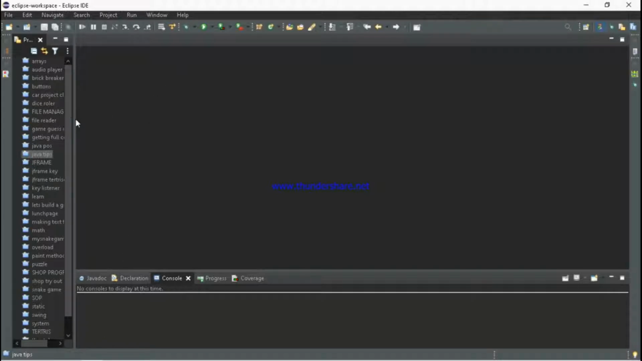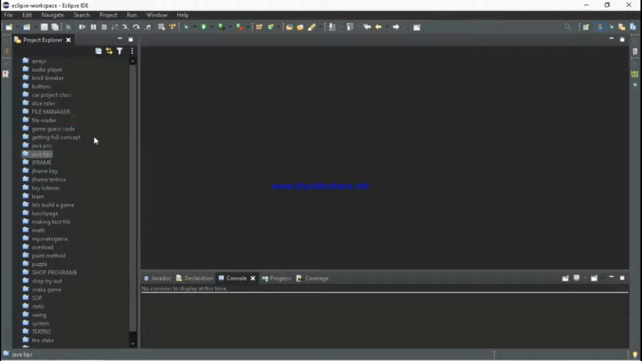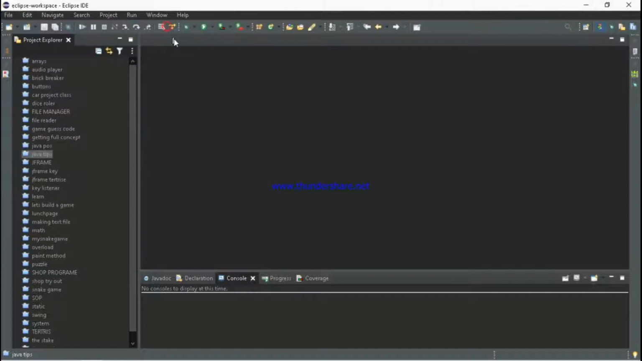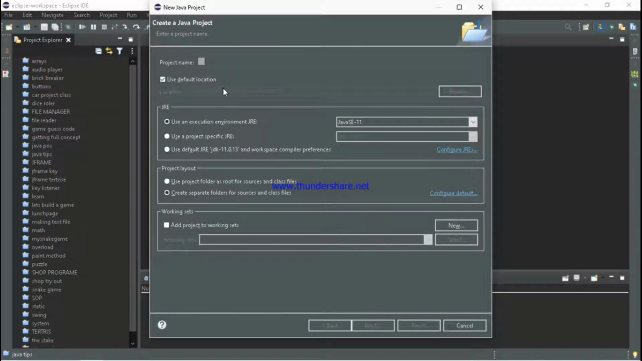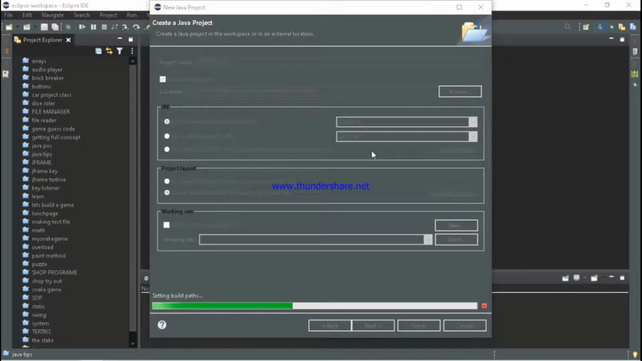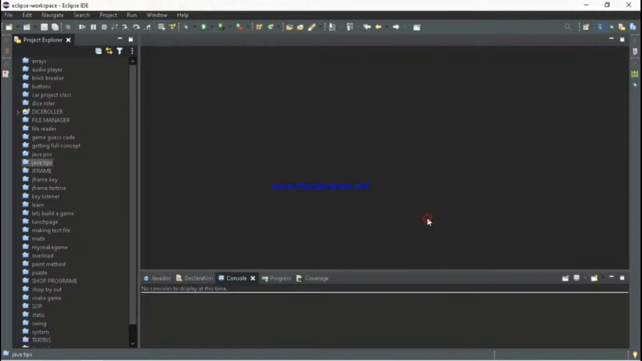I'll be using my Eclipse IDE to write the code. So we're going to make a new project, and we're going to give it a name of dice roller, then finish. Then we don't want emoji for this project.